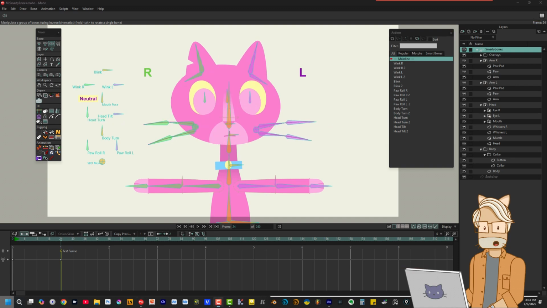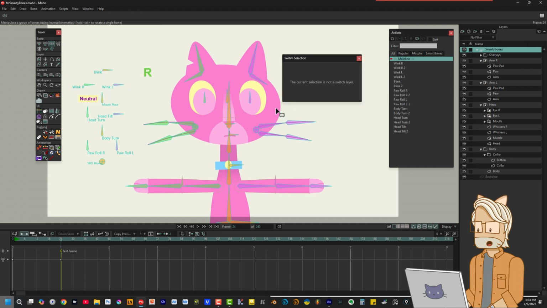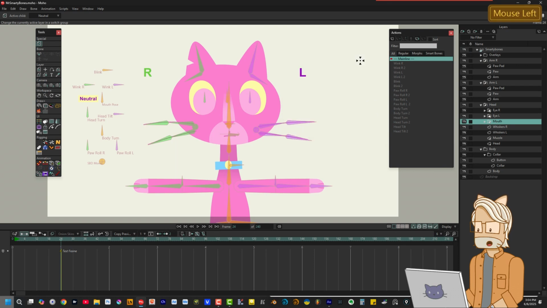To operate Mr. Smarty Bone's mouth, we're going to use this mouth pose smart bone. Normally, I would use the switch selection window to animate a mouth switch. However, for this example, we're going to use a smart bone to learn how to make it set nonlinear keyframes for a switch layer.